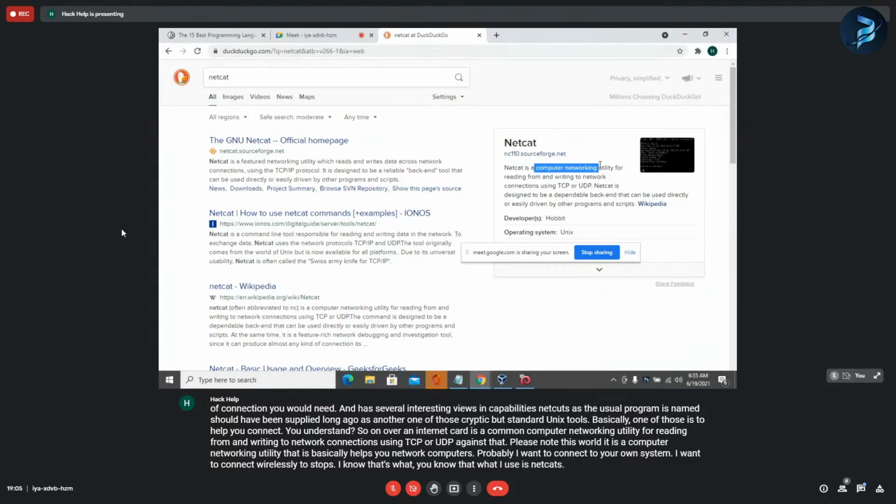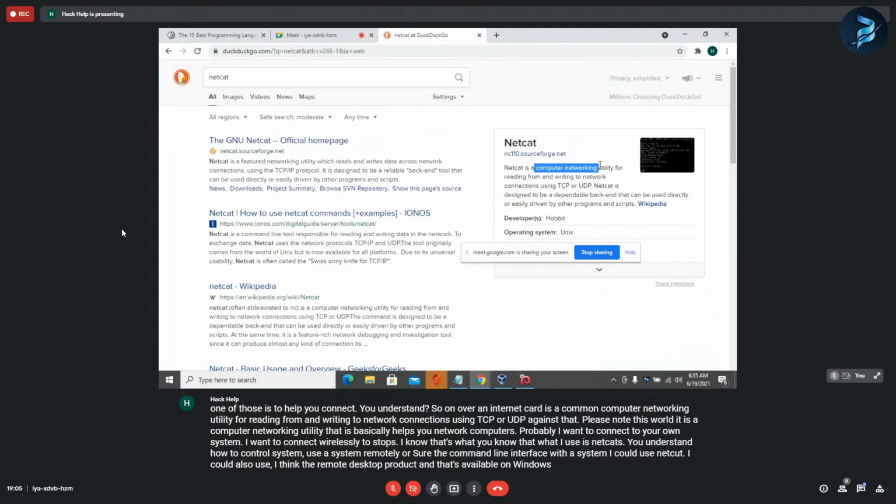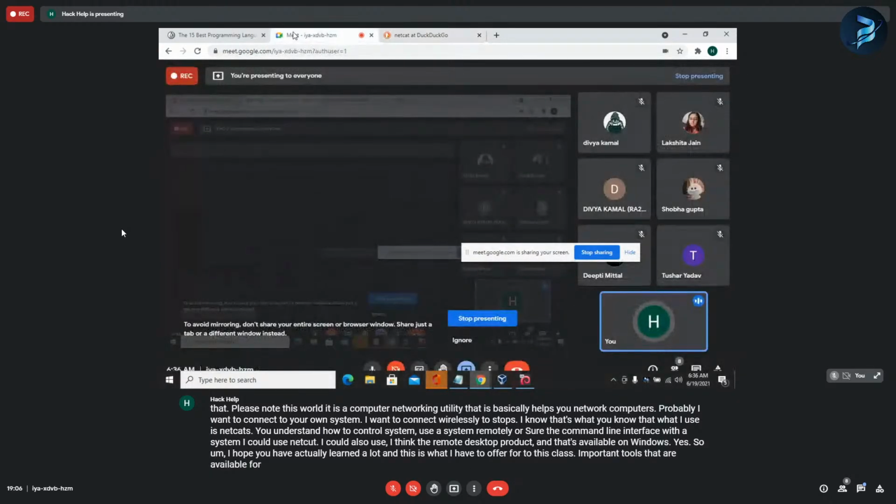You understand? Probably I want to control a system, use a system remotely, or share the command line interface with a system. I could use Netcat. I could also use, I think, the Remote Desktop Protocol. I think that is available on Windows. Yes. So I hope you have actually learned a lot, and this is what I have to offer for today's class. The important tools that are available for hackers to use.